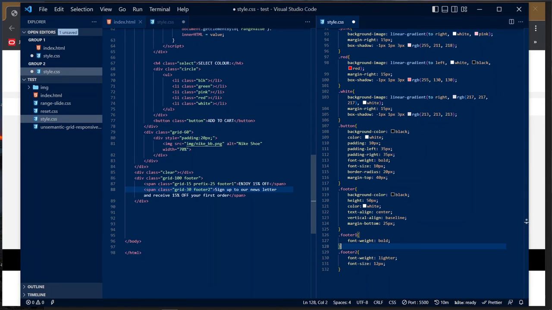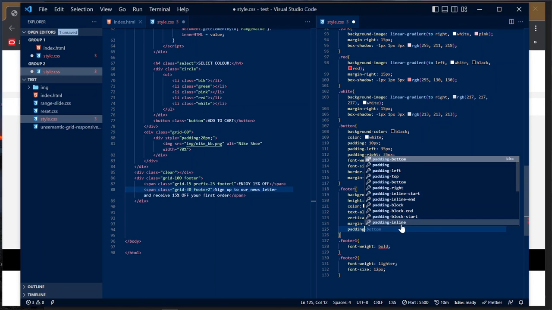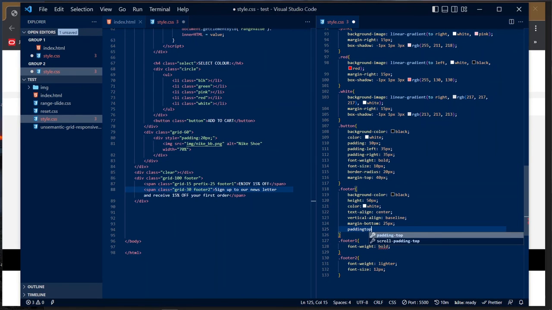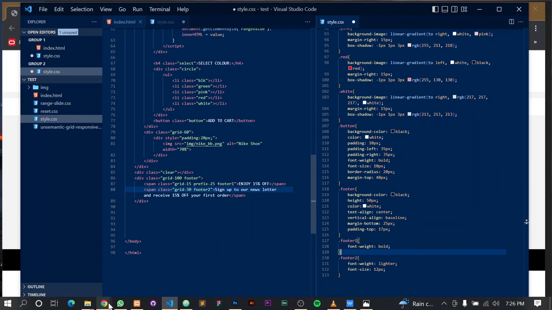Then for this one that is not staying in the middle, what can we do? We can definitely use a margin top for it, right? Can I use a margin top for it? Okay, you know what? I'm going to try something. I'm going to use a padding. I'm going to say padding top, and I'm going to set it to 17 pixels. I think that should work, and then we'll see.